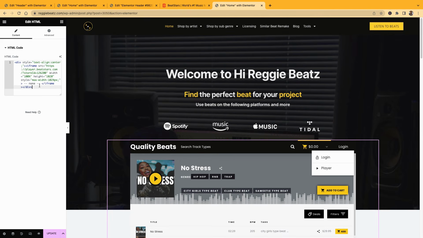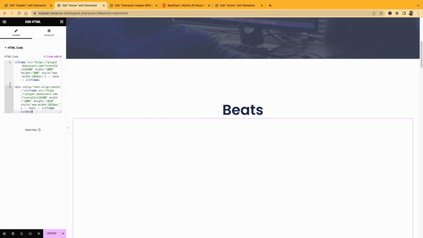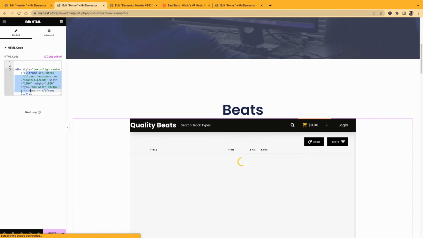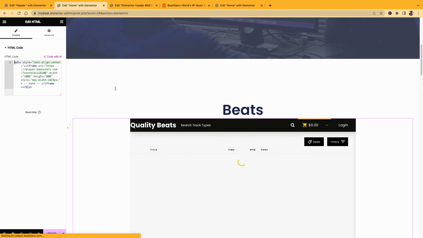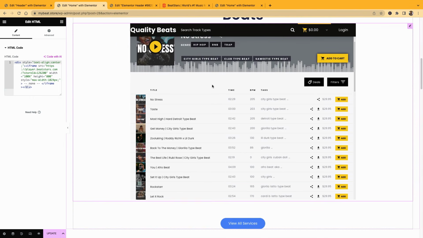I'm gonna copy everything, but I will have this in the description below, so you wouldn't need to stress about it. I'm gonna come back here and paste it, and then the iframe code that I had from my beat store, I'll just copy it and remove the current one that was on the Reggie Beats beat store. Then click paste. Now everything should be in the middle. Okay, cool. This is my beat store, and here are my beats.